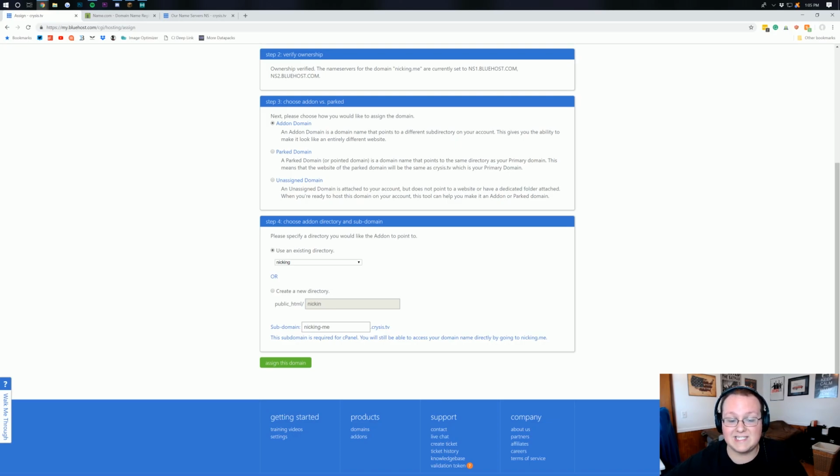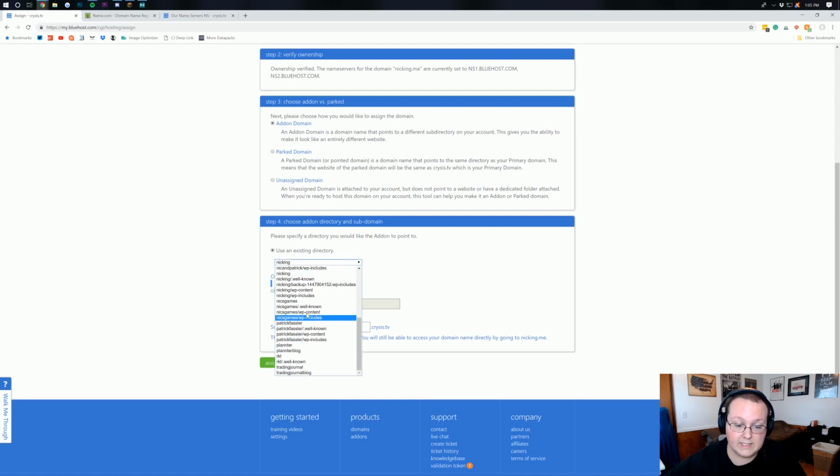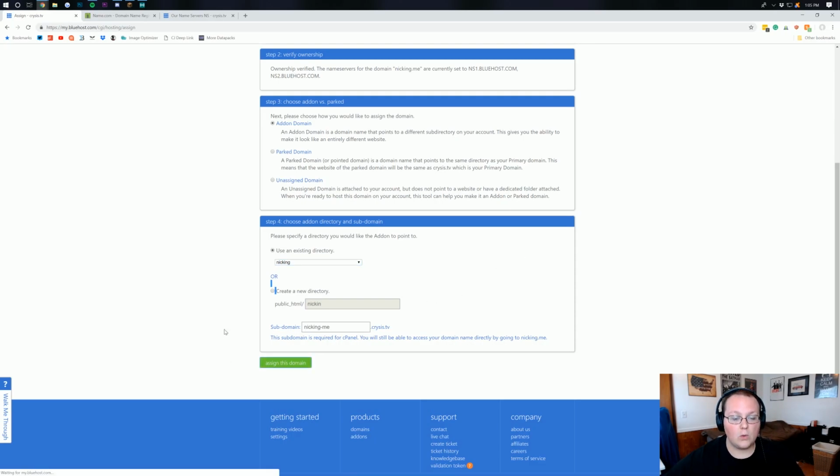Then you can either use an existing directory like Nick King, or you can create a new directory on your server. I'm going to actually use an existing directory, right, because I've had this link to this before, and that's how I want to do it. So we're going to go ahead and now click assign this domain. With that, it should automatically go ahead and assign it.